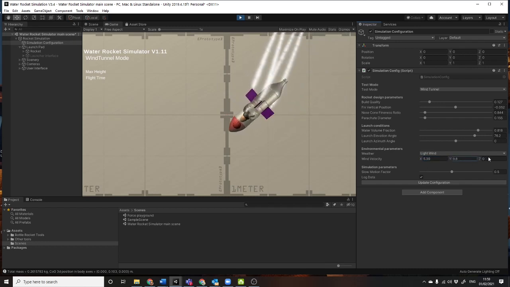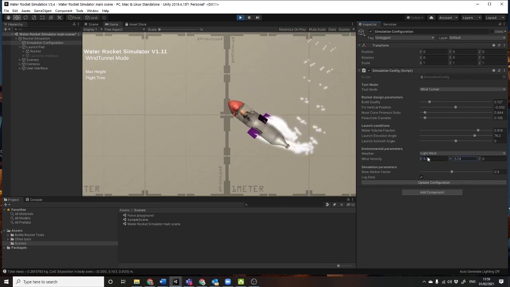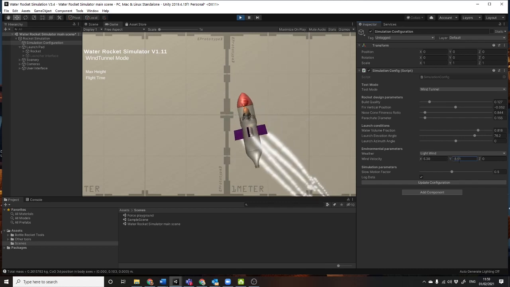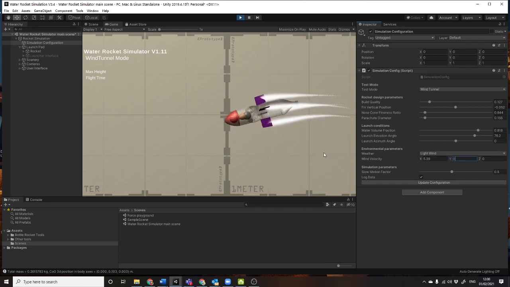So if the wind comes from down that way, we can look at what happens when the rocket hits the gust, how does it behave. So this is not a great rocket, slightly clunky fins, not in the right place, but you get the general idea of how it works.